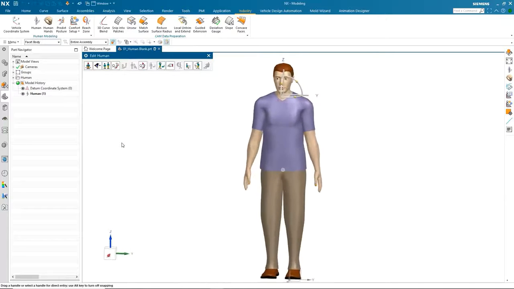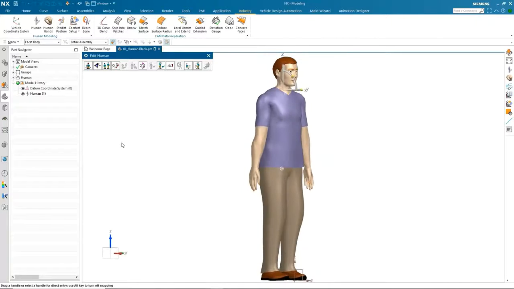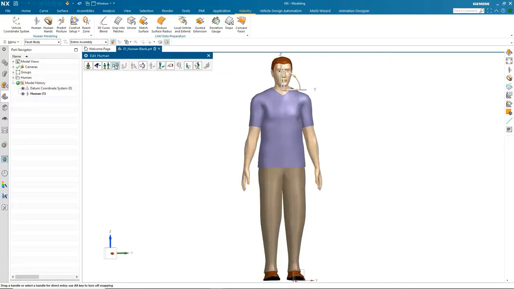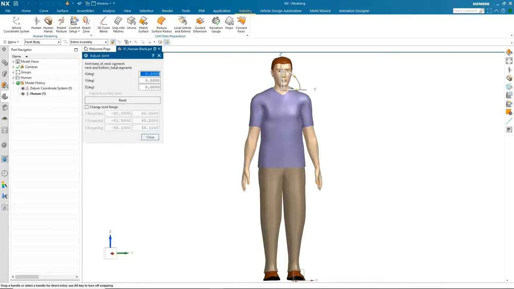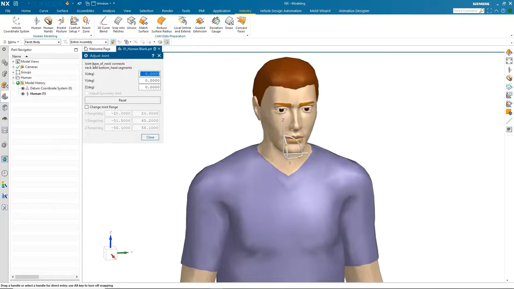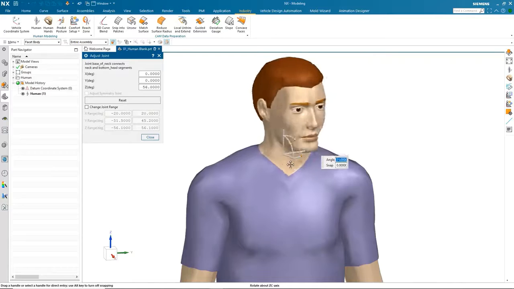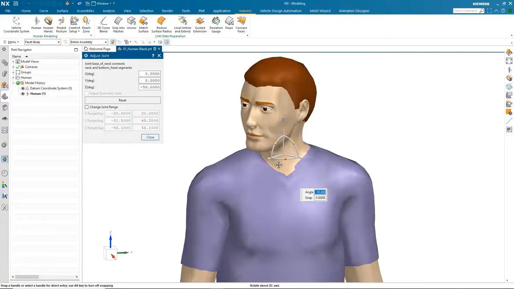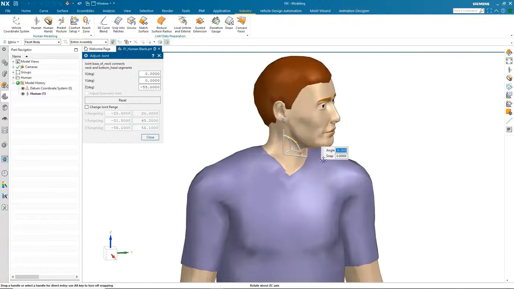Now it brings it in by default, just standing in a straight position. But I've got the ability to go in and adjust joints. So it's starting off, and it's telling us in this top left, look, this is the joint base of the neck. And I can rotate this just using these standard drag handles that I'm sure you've all seen and used in NX before. If I try and twist this round, you can see it's locked at a certain range because it understands the joint range.